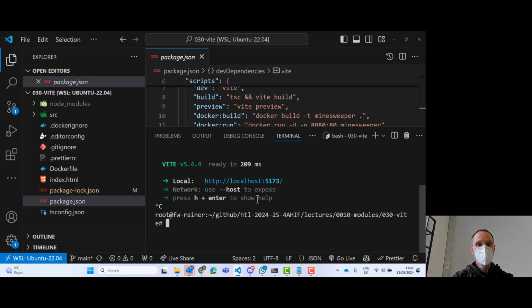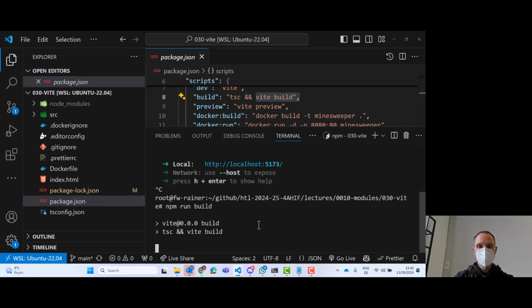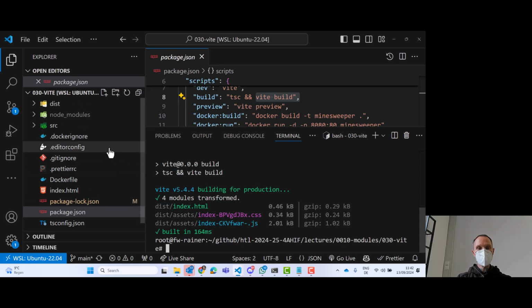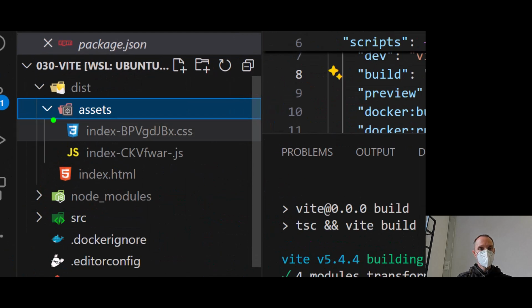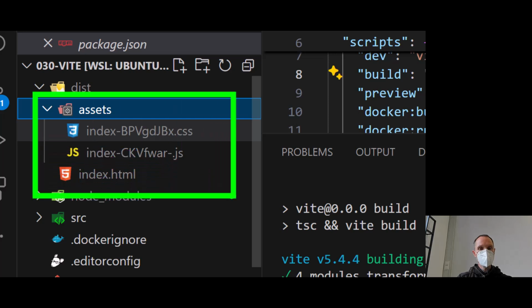And last but not least, the most powerful thing is, you can use Vite to build the code for a production server. You simply run the TypeScript compiler and then vite build. So npm run build runs the TypeScript compiler and then vite build. And then you get a dist folder, and there your entire application is in the dist folder.